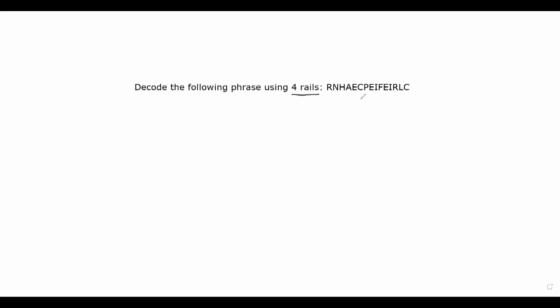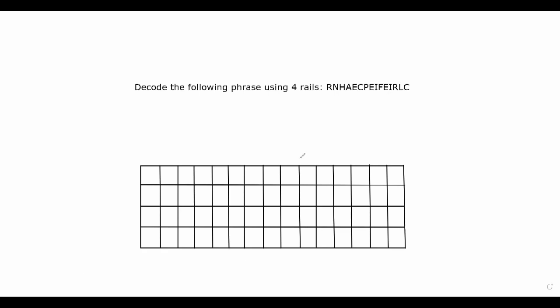So the number of rows that your table will have is the number of rails that they say you should use. So my table will have four rows, and the number of columns is the number of letters in this random word. My word over here has 15 letters, so I'm going to create a table with four rows and 15 columns. Okay, so this is my table. I have 15 columns and four rows.